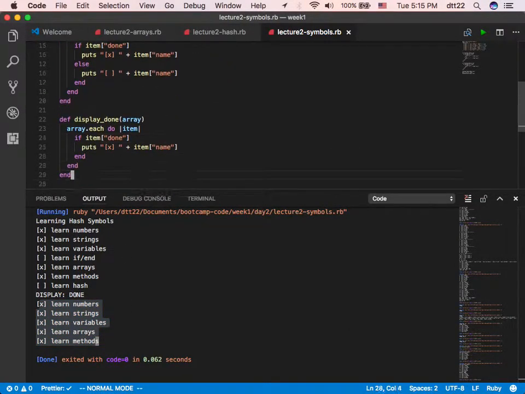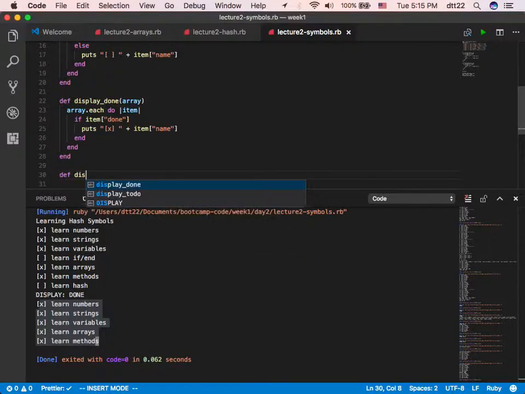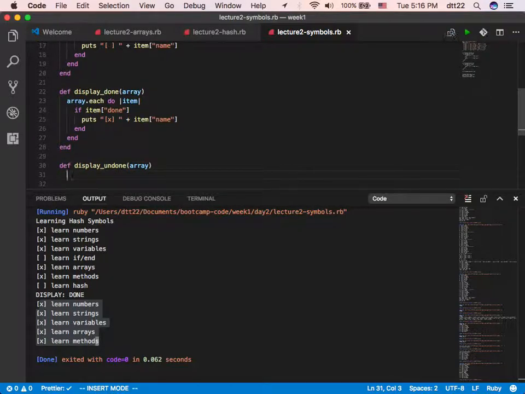And now how do you implement display undone? An array. Alright? Louis, can you read for me how to implement this method? How to implement this display undone method? It will be very similar to these guys. So, Kui, can you help me?